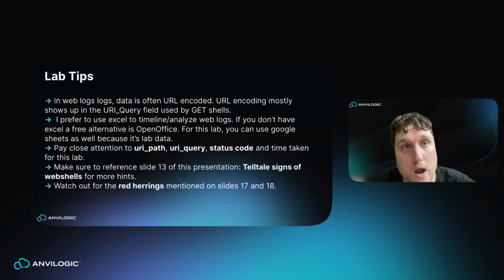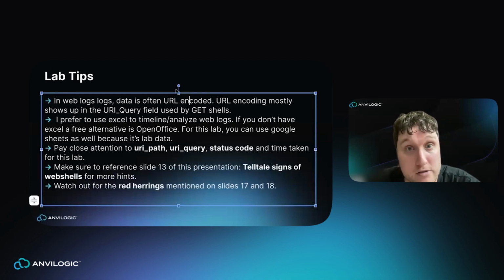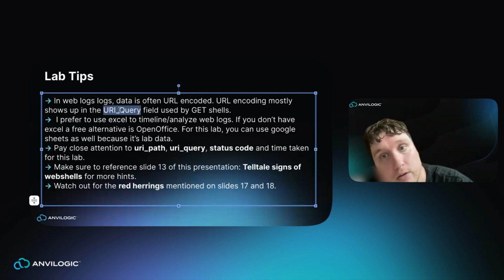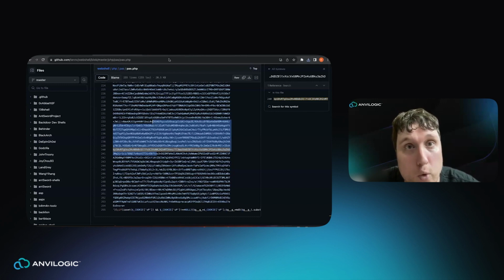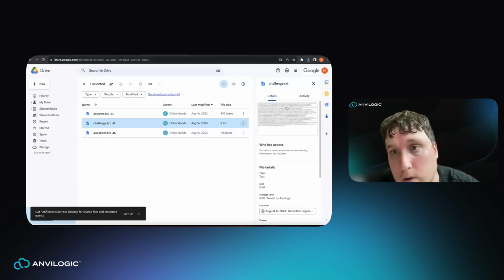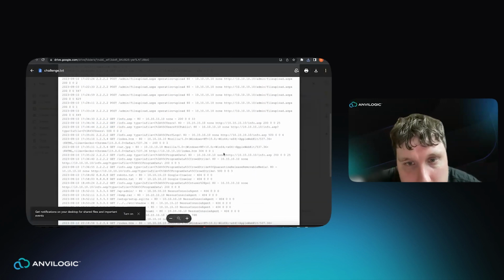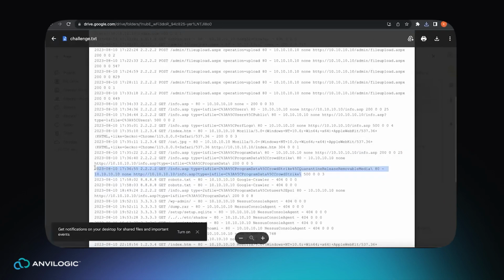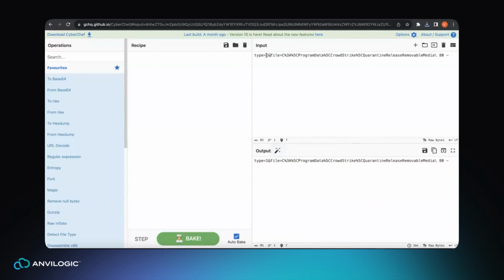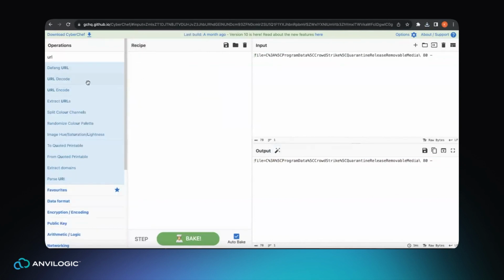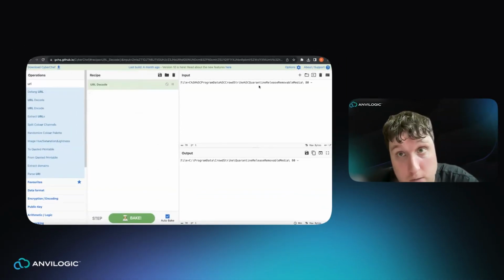You're going to want to use URI. There's URI encoding in this challenge. It mostly shows up in the URI query field. You can use CyberChef to decode it. So I'll quickly find you an example of URI encoding in here. Let's say this right here. I want to take this and do URL decode. See, this is how you URL decode stuff. And that's what your URL encoding looks like. It'll make it look nice like that.